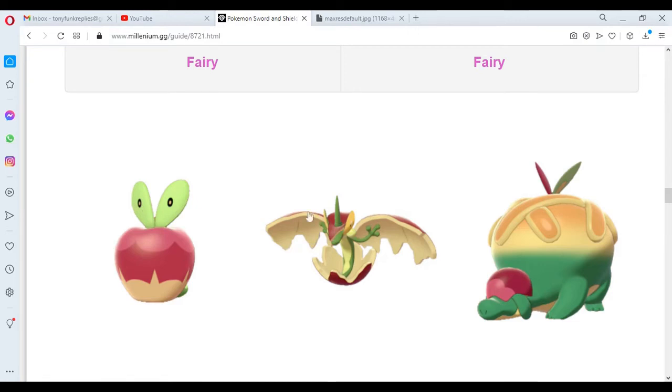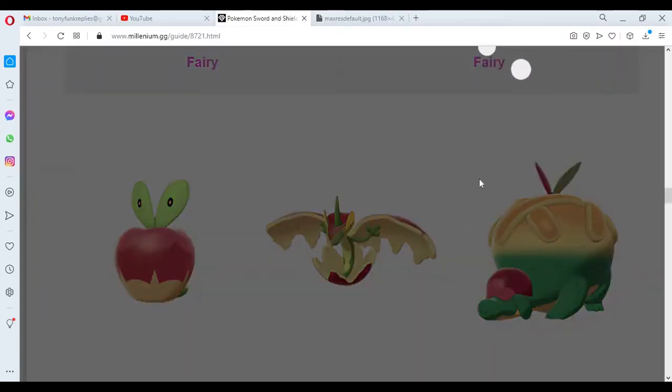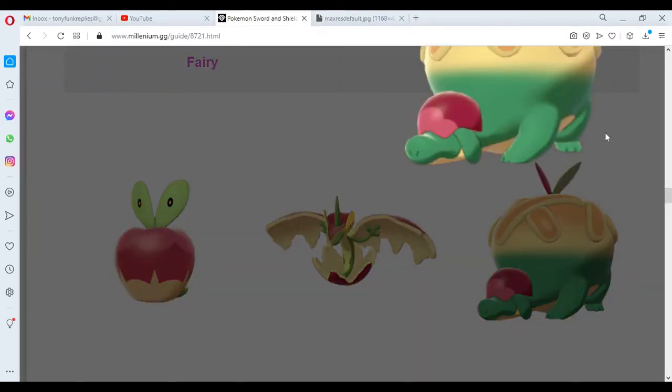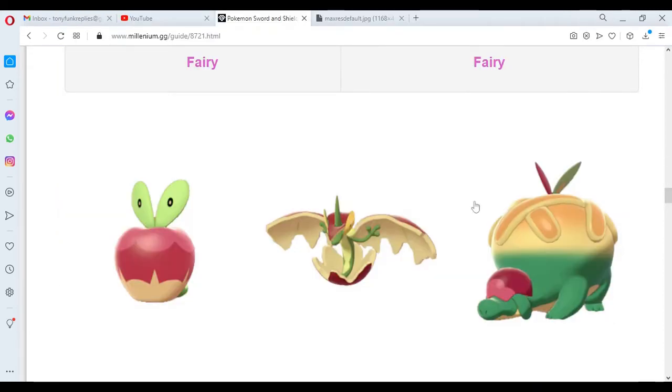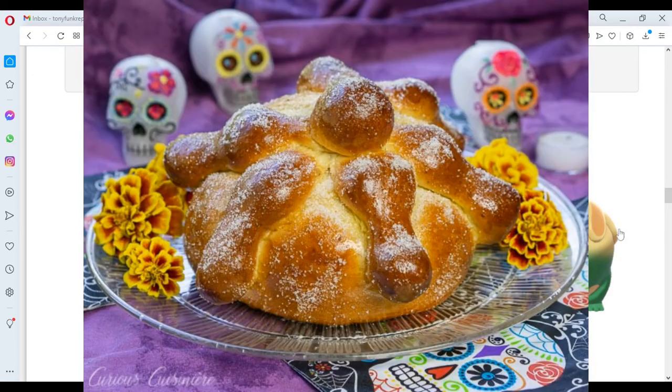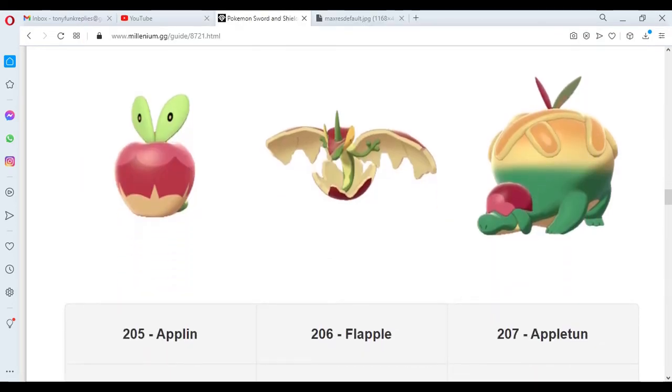Then you peel it, and it's got like a chameleon-looking thing. It's got a Geico guy over here. And then, oh, what's going on here? Did I click on? Okay. It's got a Geico-looking guy here, and then it just turns into a dinosaur with bread. Looks like Pan de Muerto, if you've ever seen that before. Okay. Applin, Flapple and Appletun.